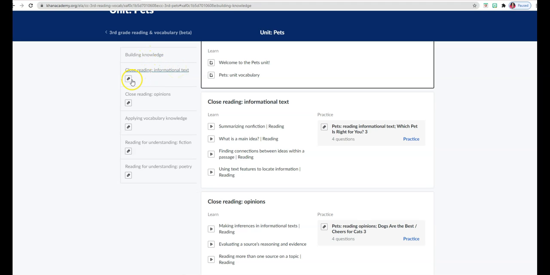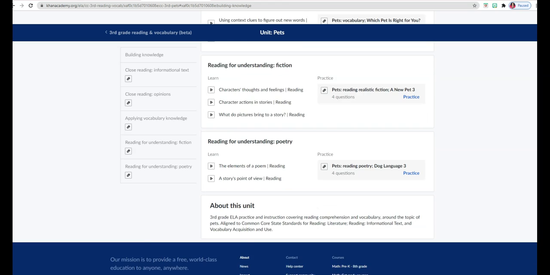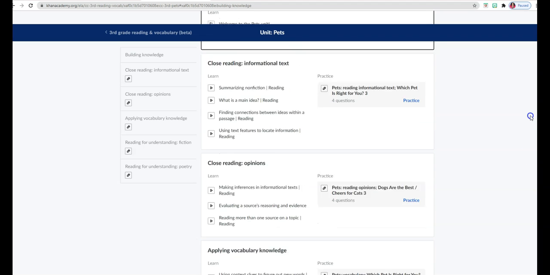Anything here on my left side that has a little pencil, that means that's an activity, a writing activity. What I personally love is the videos. Here it's giving me information on informational text. I could choose a video on summarizing nonfiction, and many students have trouble with that, even me as an adult. Well, is fiction false or true? It's always that, trying to understand what is the main idea. Finding connections using text features.